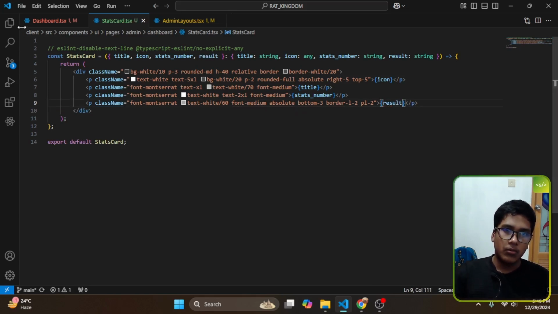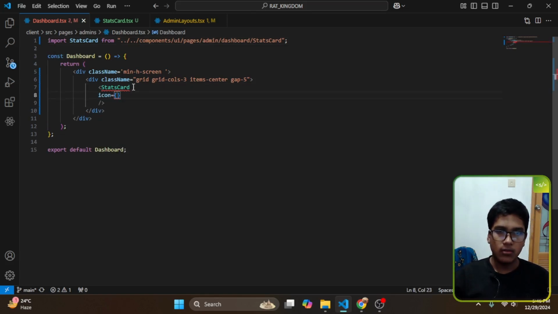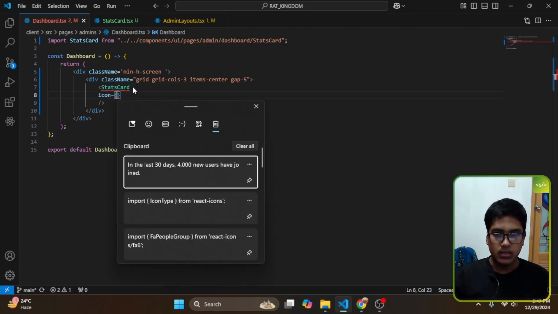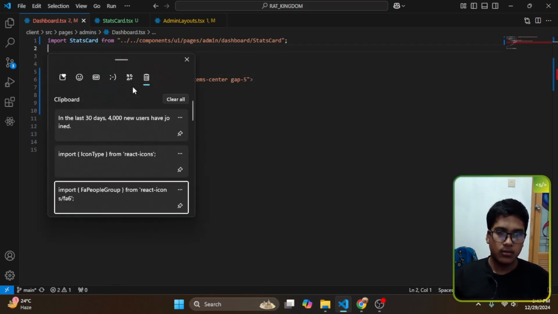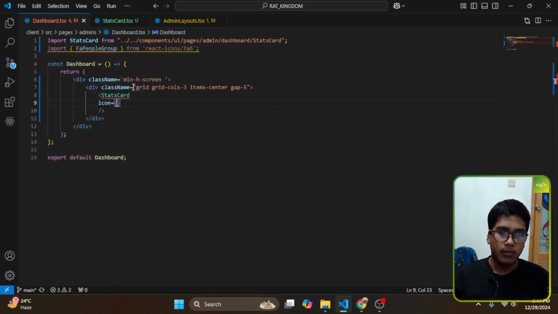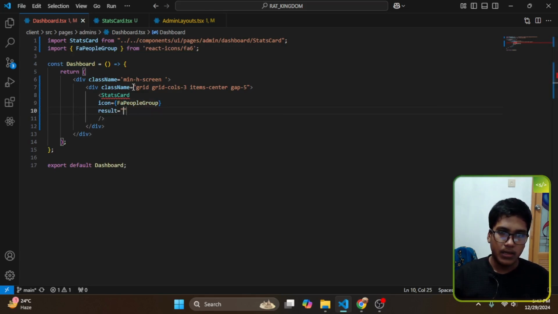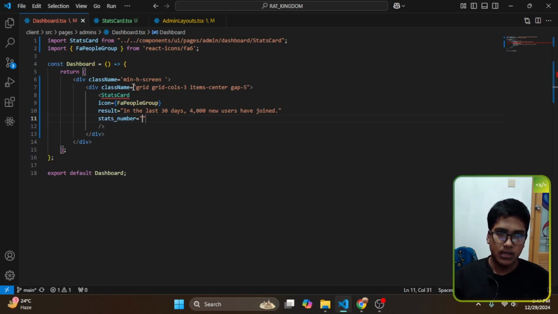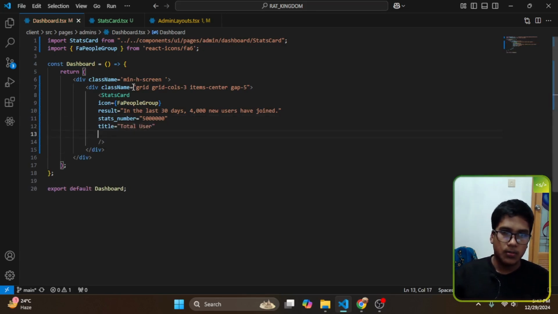Now what do we need to do? We need to pass some props here. So the first prop is the icon. What should be the icon? Icon is something like FA people. So I have the import, so I just take FA people and pass the FA people here. Okay, then the result is that thing, and then the stat number is, and the title is total user, then the key is 0.